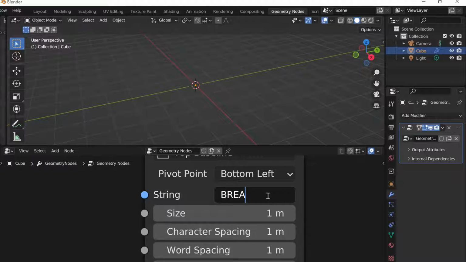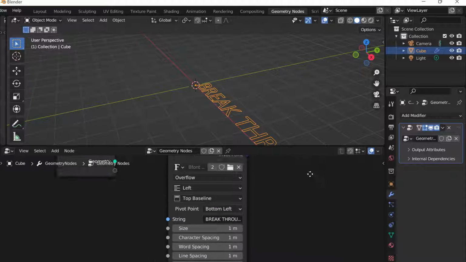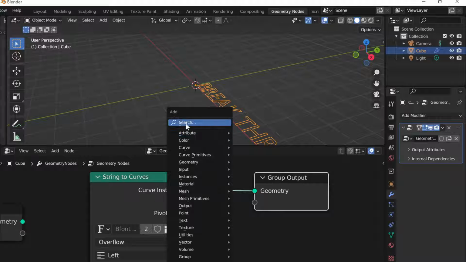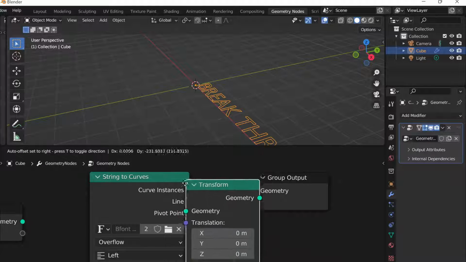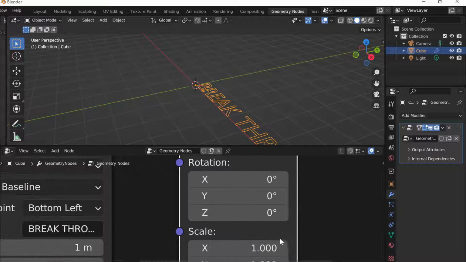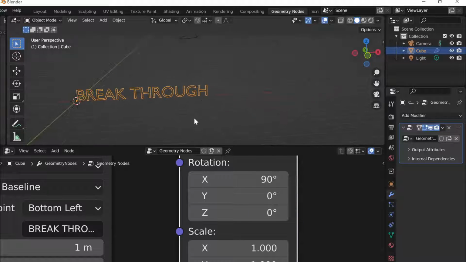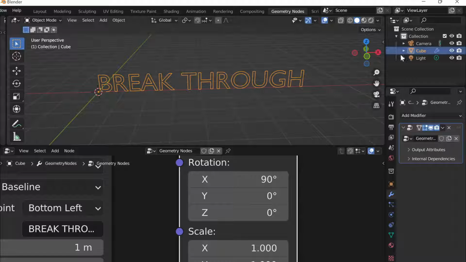So I'm going to say something like breakthrough, I don't know, it's just random. And then I'll go here and I'll do Shift A and add a transform node, and I'm just going to change the rotation of the x to be 90 so it rotates 90 degrees along the x-axis, which in this case is the red axis.